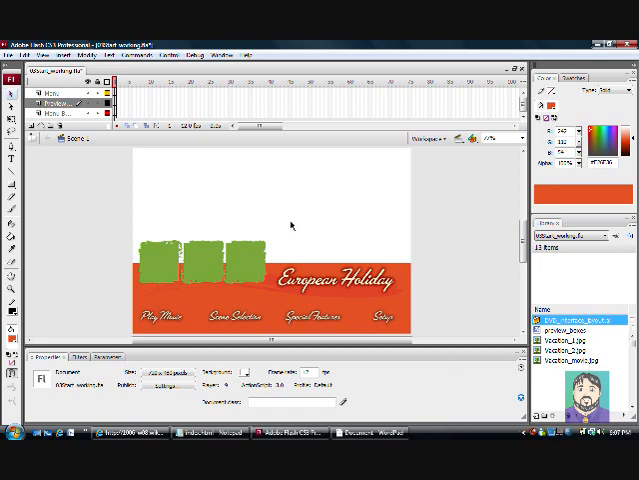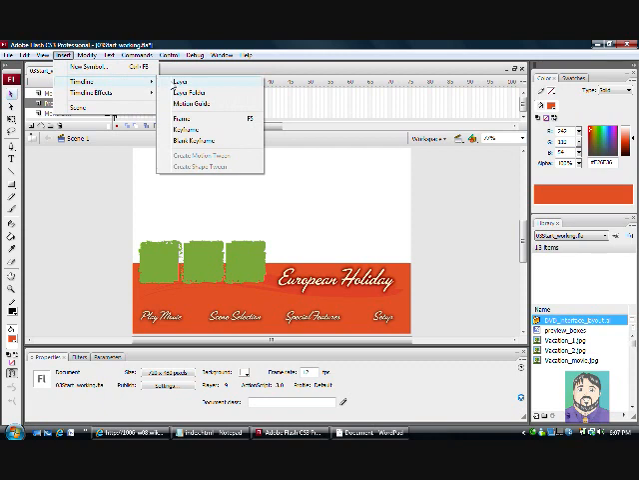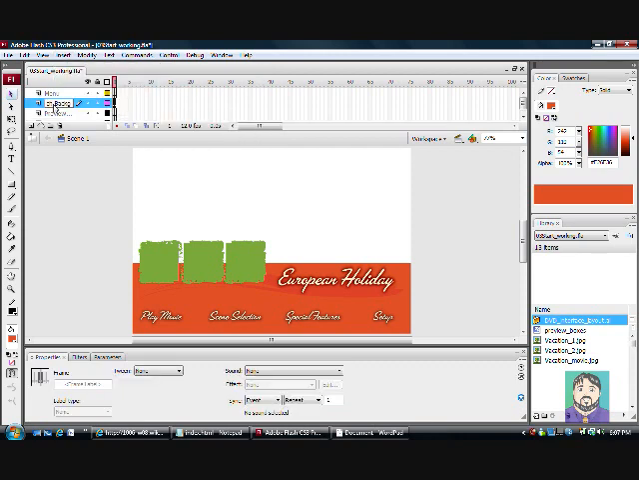Okay, the other thing I want to do is I want to import a piece to the stage, but it's going to be a background layer. And so what I want to do now is I'm going to do Insert, Timeline, Layer. I'm going to call this one beach background.